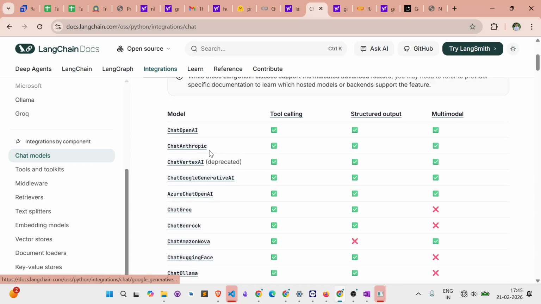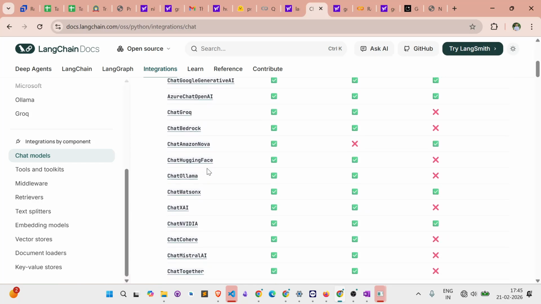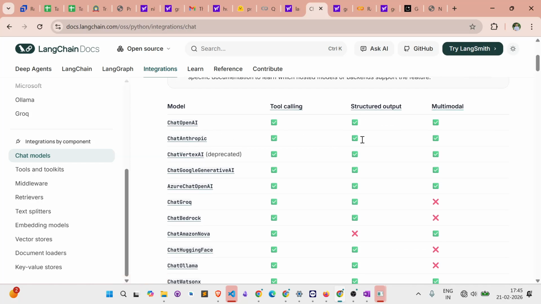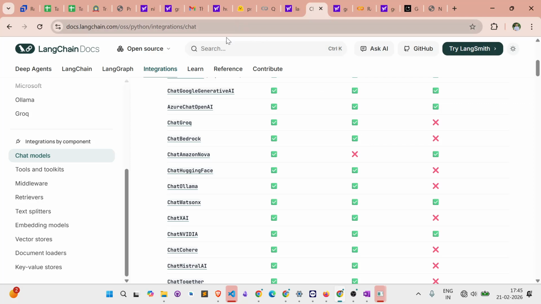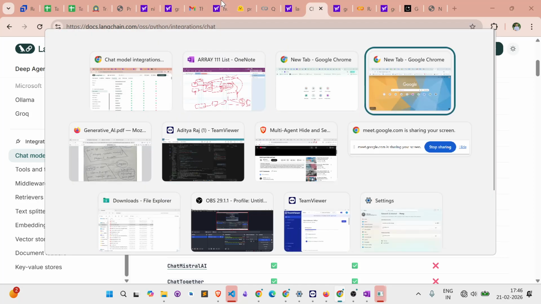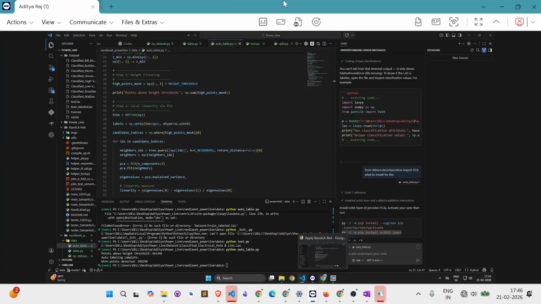See here, tool calling, structured output and multi-model. So chat OpenAI, you can just go through. I'm sharing this website with you first. Bookmark it in your tab, and whenever you get time, just go through it.